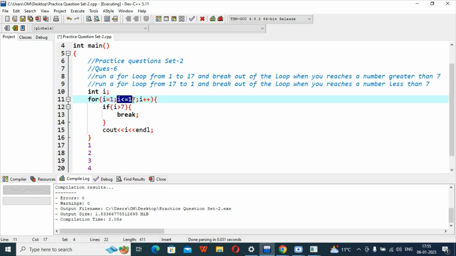Check if 5 is less than or equal to 17. Yes, the condition is true. Move inside this for loop. Check if 5 is greater than 7. No, then don't break out of the loop. Print it.